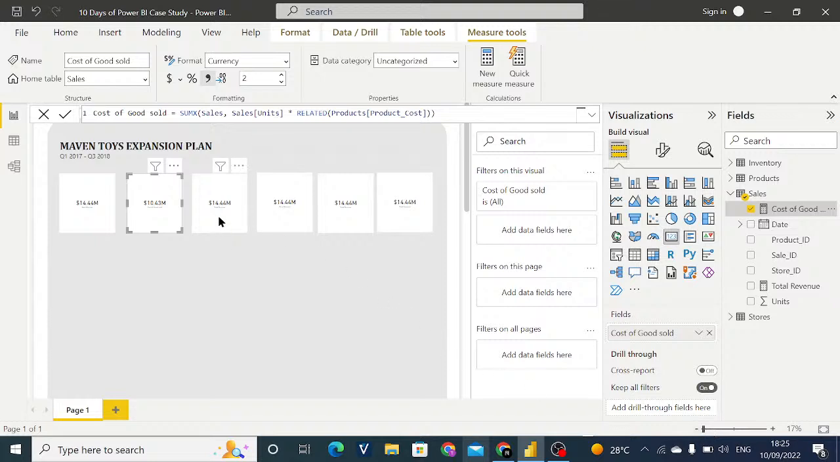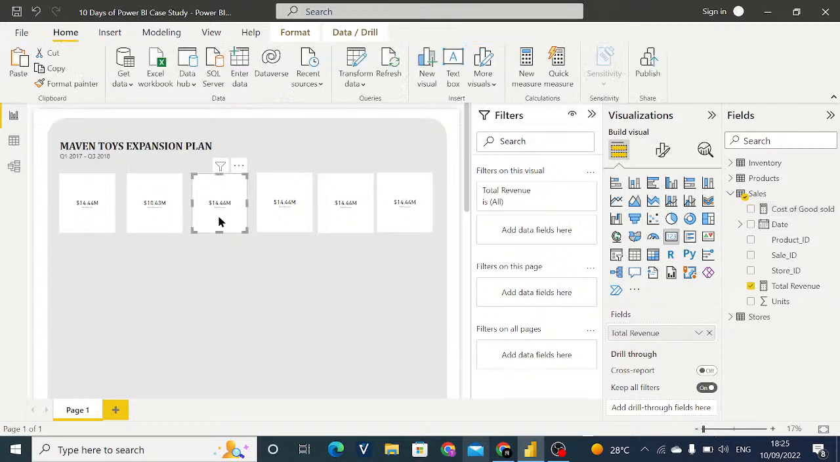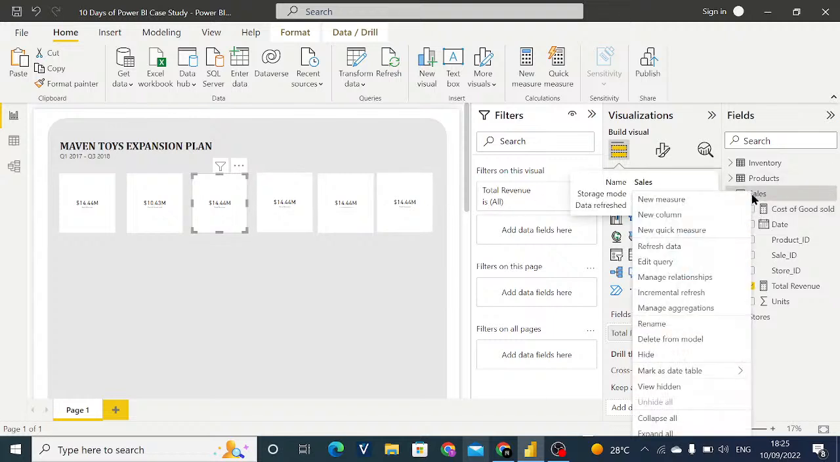Next thing I'll do is move on to the third visual. I want to show the profit. How much did they make within this time frame? How much did this business, Maven Toys, make? So I'm just going to calculate profit. And we know the simple formula for profit is your total sales minus your cost price, which is just your total revenue minus the cost of goods sold.